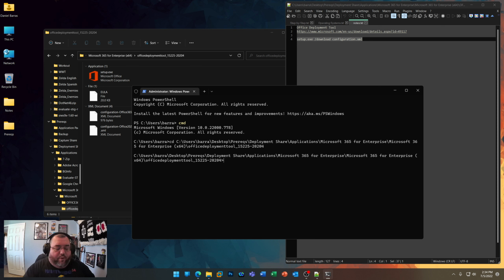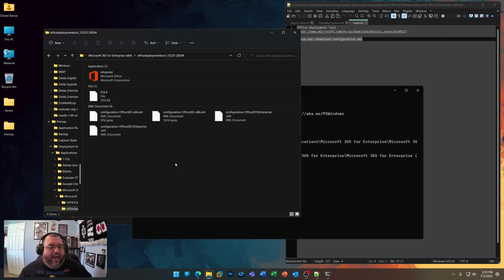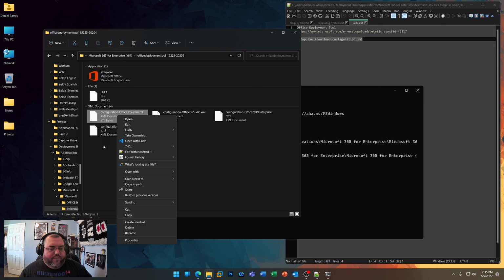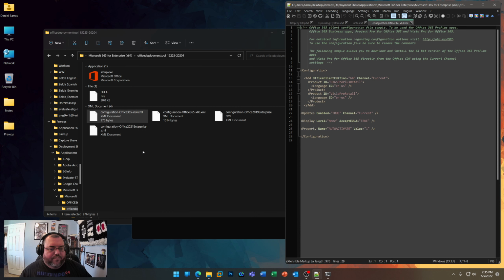Okay, and now I'm going to type setup. Well, before I do that, sorry, I extracted these files. I want to get the Office 365 64-bit edition, so I'm going to right click on that. Because we've already installed Notepad++, I'm going to click Edit with Notepad++ or Open with Code. It's up to you. And here's what the file looks like.